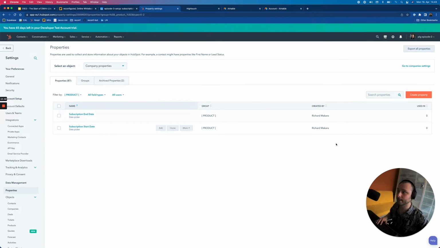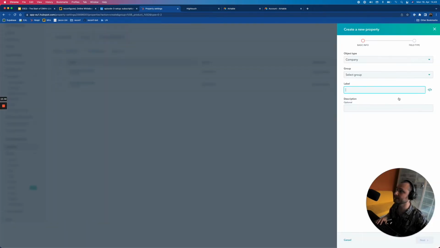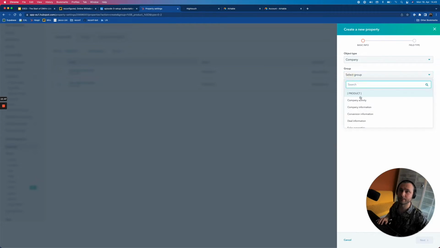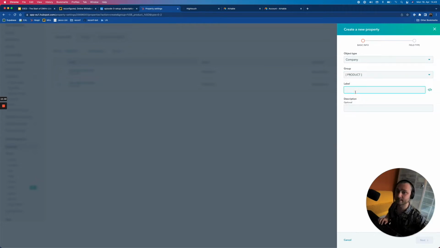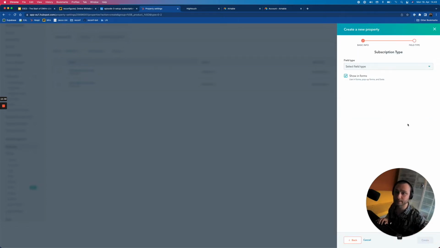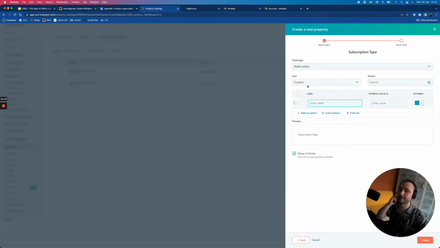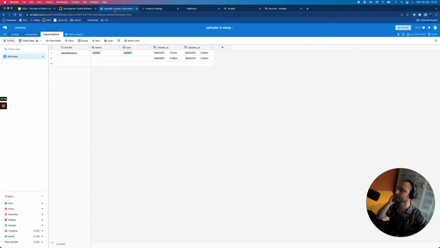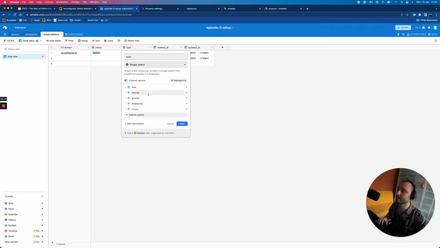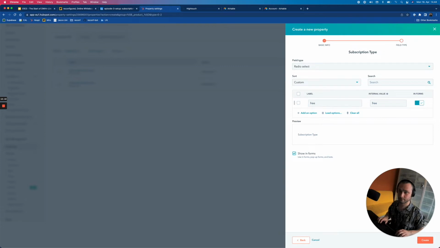Okay, I've taken the liberty to create a couple of properties. However, what we want to do is basically recreate the subscription properties that we saw up there in Airtable. So first and foremost, yep, got a subscription type. We don't want to show it in the properties, and it's going to be a radio select button. Okay, what do we have? So in our subscription types, we have the options for free, startup, growth, and enterprise. Great. Free.